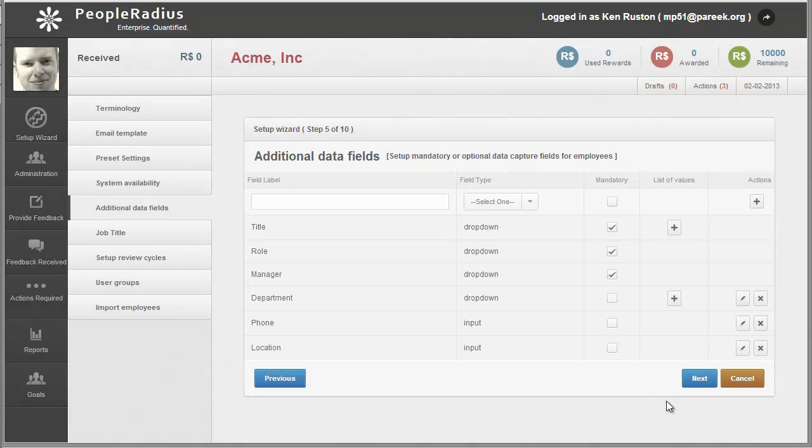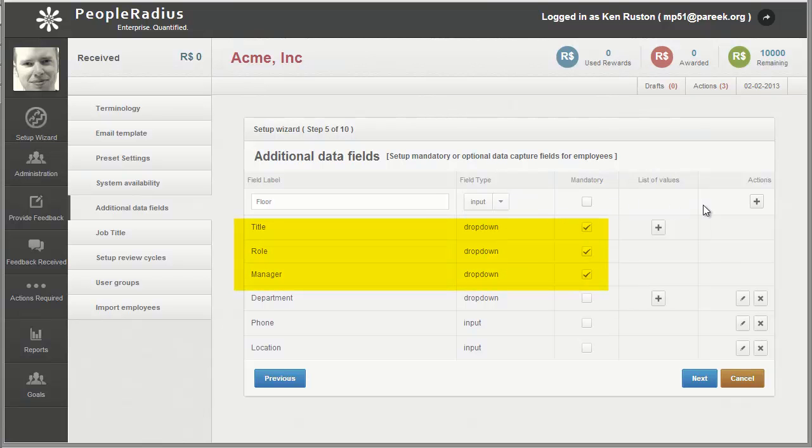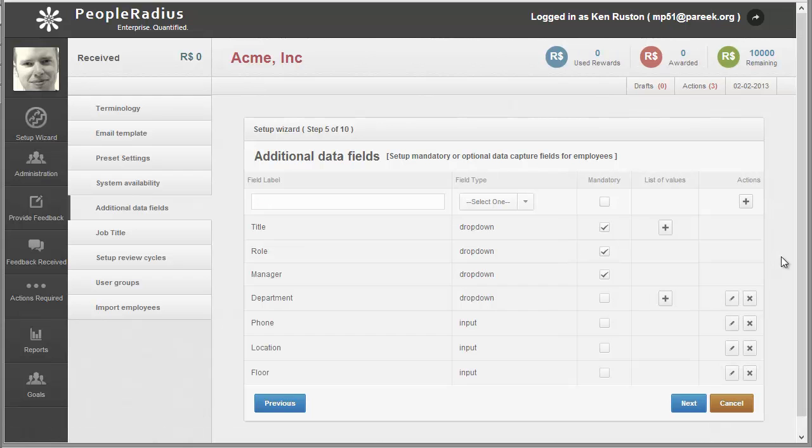On the next screen, you can set up additional mandatory or optional data fields to capture as part of your employee setup. Note that the title, role, which determines access levels incidentally, and a field to identify an employee's manager are mandatory because they are needed to support the system's workflow. You can enter the field's label, select the type of field it is, decide whether it should be mandatory or optional, and add it by clicking the plus sign.